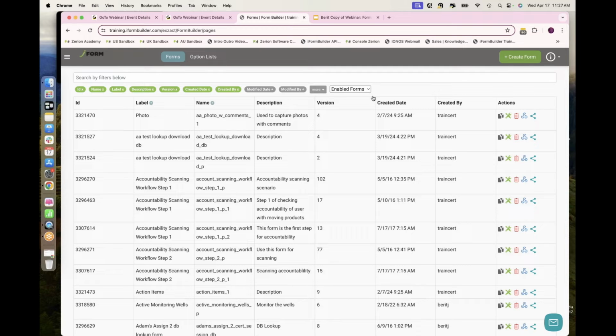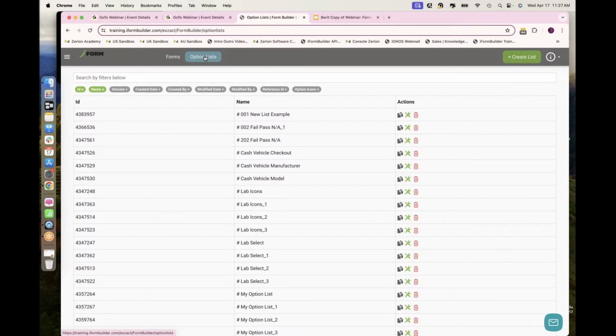So also you'll notice up top here, you can jump between building forms and building option lists. We're going to go through the option list building after this demo, but I did want you to keep in mind that you are able to create lists separate from the forms themselves. Additionally, when we do build our forms, you can create lists there as well. We call that the inline option list builder.